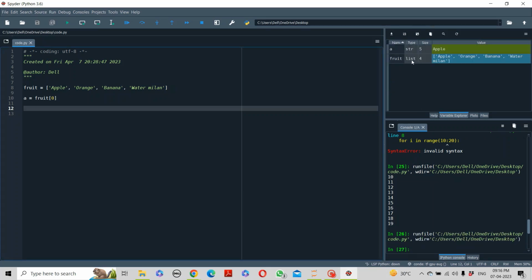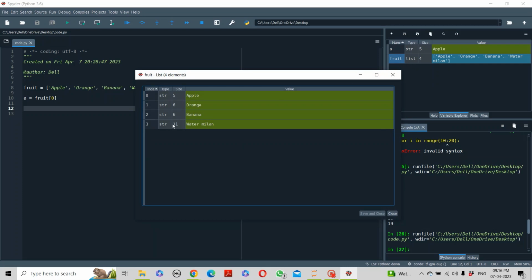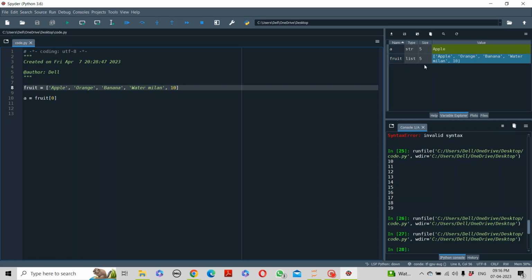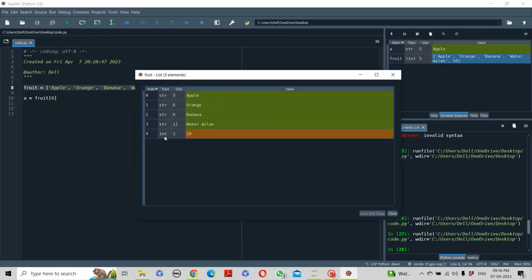You see, this fruit is a list, size is 4 because there are 4 elements present in the list. If you double click here, you will be able to see the data type of all elements in this list. Presently all the fruits are strings. But if you put some value, for example 10, and run the code again, the list becomes 5 and you will see one is int. This is what I was saying during list operation, that you don't have any barrier to use only strings or only integers. You can have any combination, and it also gives you the length of the elements, the length of the word apple, the length of orange. And since it's an integer, naturally its length is always 1.